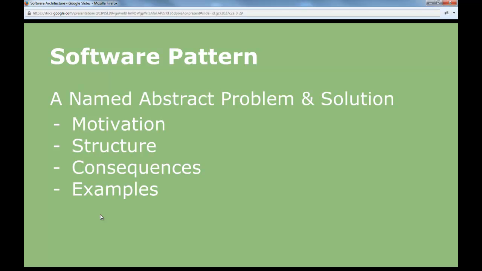The other part is that a pattern is something abstract. It is not a specific problem in a specific project. Rather, patterns are experiences from several different problems, and they have taken this problem and made it at the highest possible level so that it applies to many different situations. And also the solution is not a specific solution, it's a solution to this abstract problem.